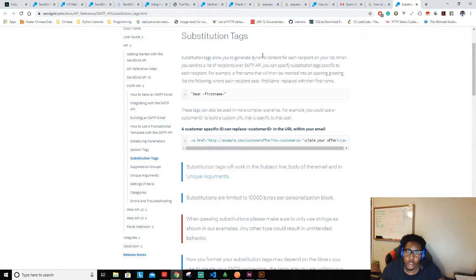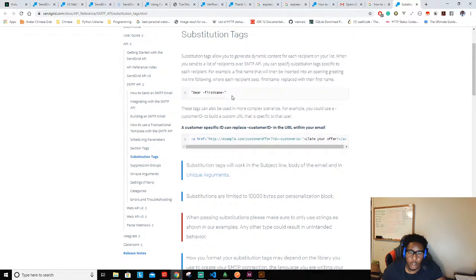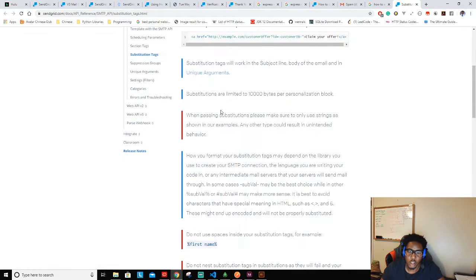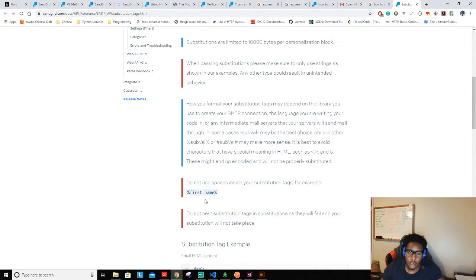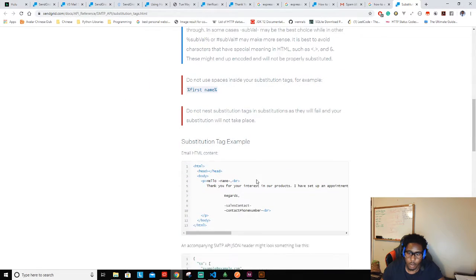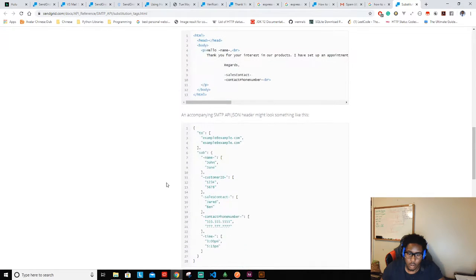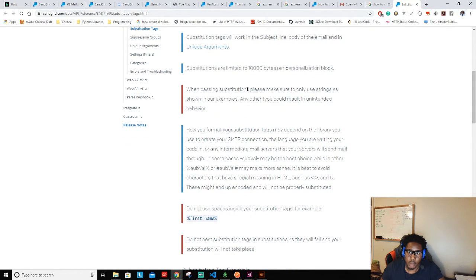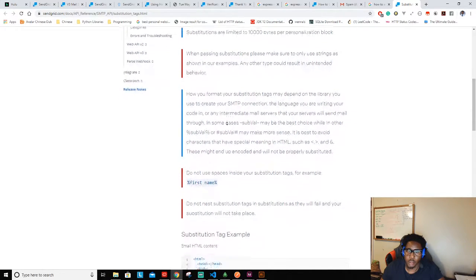Substitution tags allow you to generate dynamic content for each recipient on your list. Substitution tags will work in the subject line, body of the email, and in unique arguments. Substitutions are limited to 1000 bytes. Do not use spaces inside your substitution tags. Wait, when passing substitutions, please make sure to only use strings as shown in our examples. Any other type could result in unintended behavior.